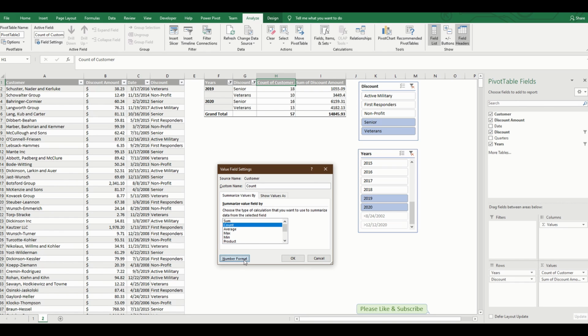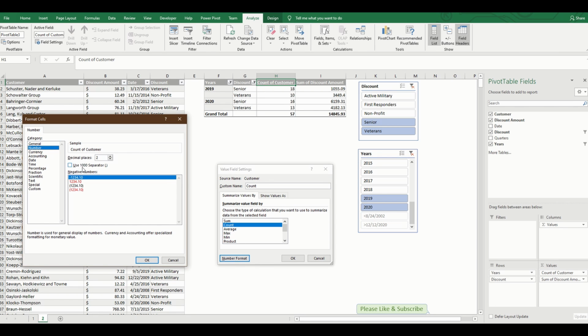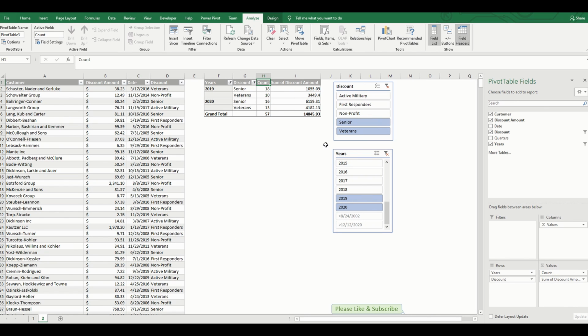If you know you have thousands of values, you want to format your numbers as well. And select number, and this is so you could have the thousand separators, and not necessarily, because it's just a count, you don't want the decimal places. So I'll just leave that to 0 and click OK. So we did the number formatting and the count is selected. Click OK. And we'll do the same thing with the amount.